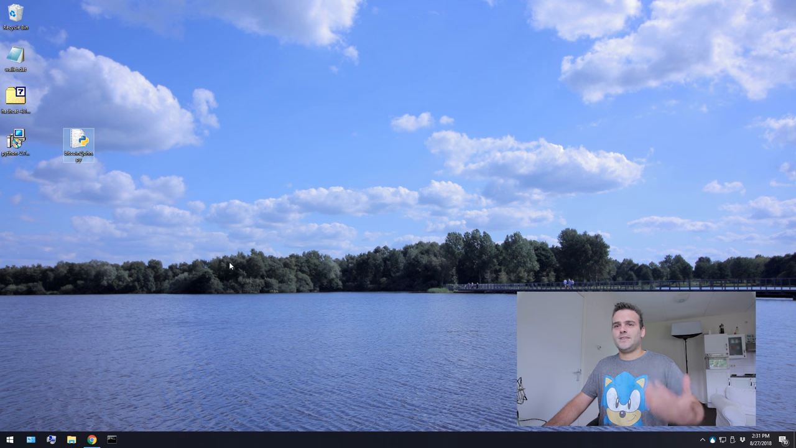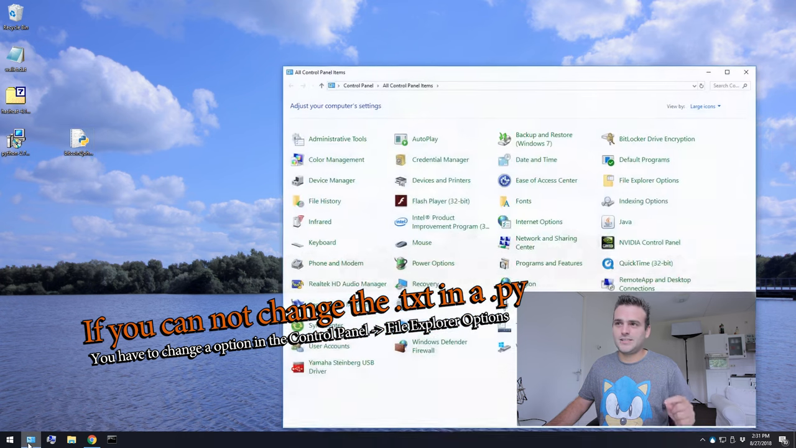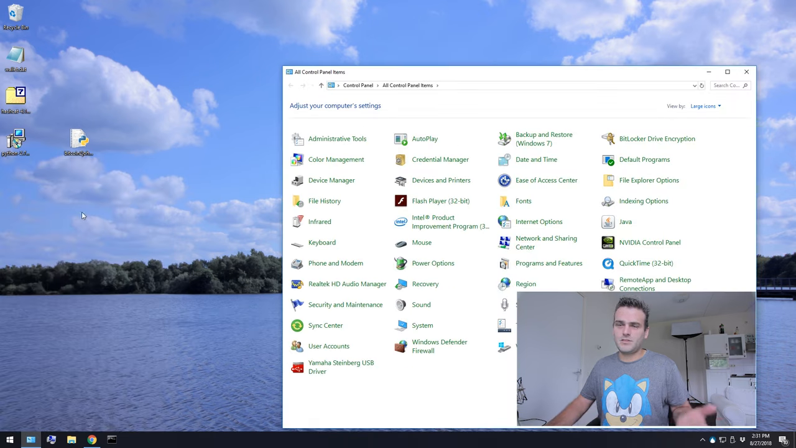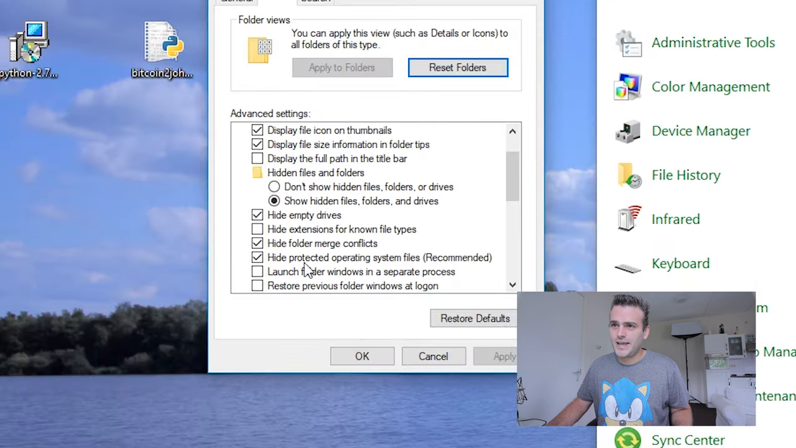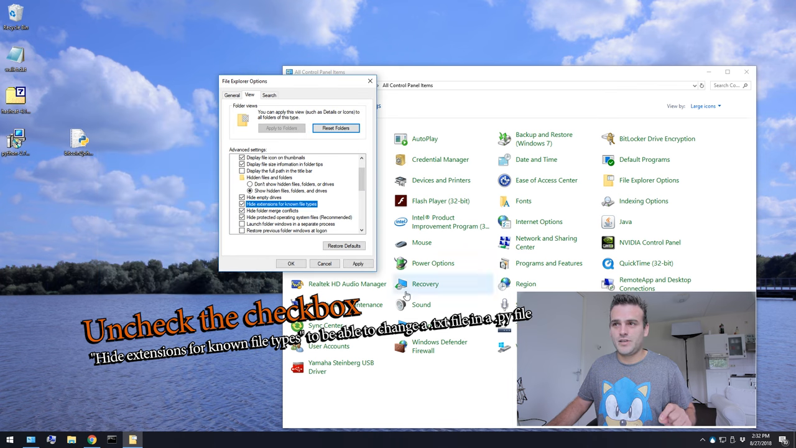In some situations, you might not be able to change .txt to .py. If you want to be able to do this, you have to go to your control panel. Click start, type control panel, just C-O-N-T, and then you get it. Go to your file explorer options and make sure that you have hide extensions for known file types unchecked, because if it is checked, let me show you what's going to happen. If I apply this, it only says Bitcoin to John.